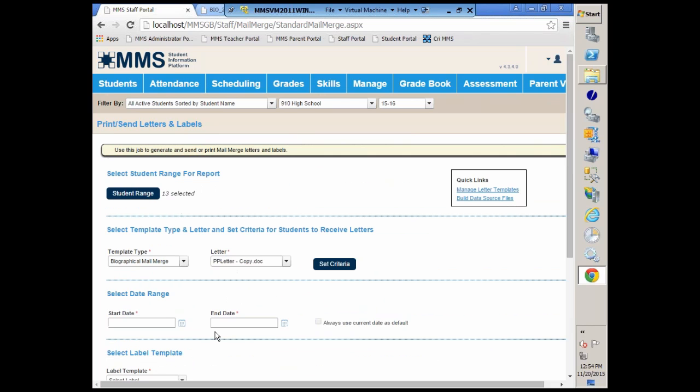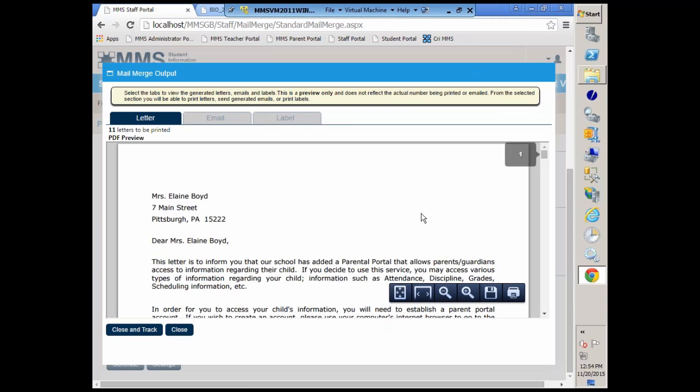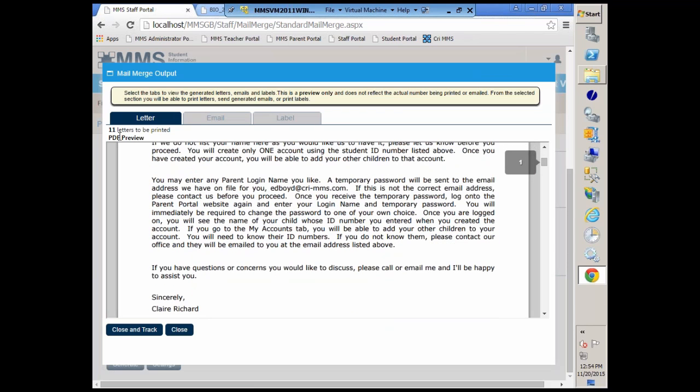Remember, we have 13 students. We are limiting 1 per family, so we're not going to see 13 letters. And now we're going to hit generate. And here are the letters. So we actually have 13 students selected, but only 11 letters were printed.